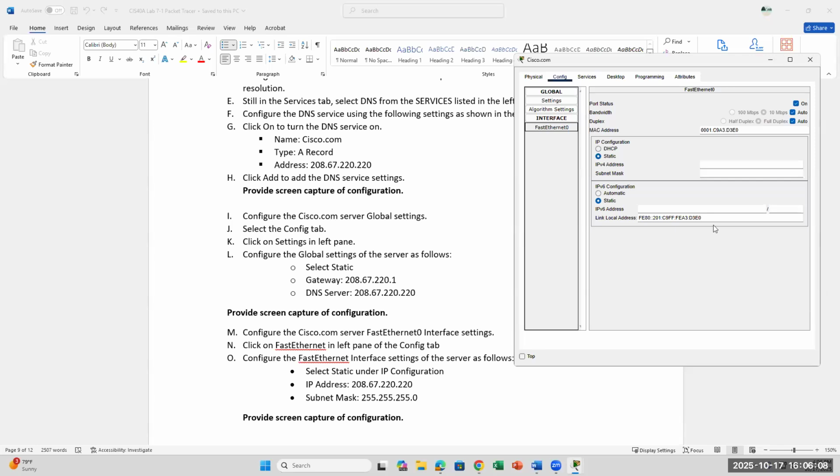And then what we'll do is we are going to select the static option, which it has, and we are going to type in the IP address here. Okay, under IP configuration, we're going to do 208.67.220.220. And then enter the subnet mask that's given. If you click it, it's going to fill that in. And then take a screenshot.